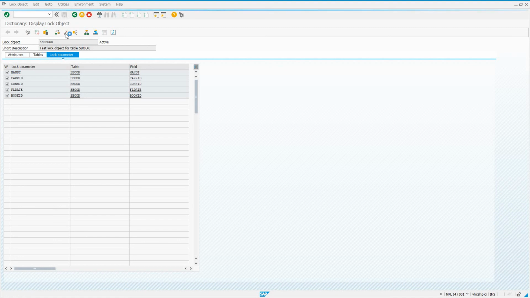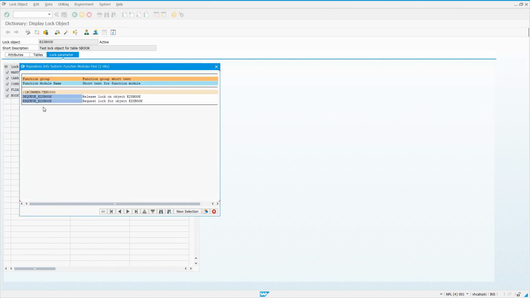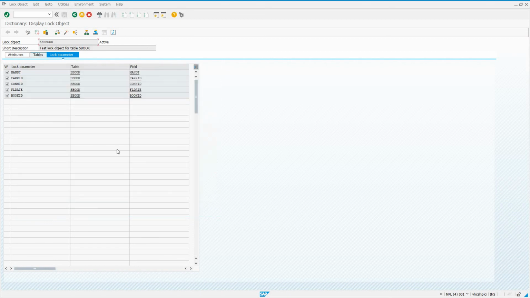Once we activate it, we go to lock modules, and we can see the names of our function modules that are generated for us. They're all going to begin with NQ_name_of_lock_object and DQ_name_of_lock_object. And that NQ is always going to request a lock for that. DQ is always going to request to release that lock. Again, check your SY-SUBRC after calling that to make sure that the object has been released or there isn't a current lock on it and you're good to write your data. So that's a very brief overview.